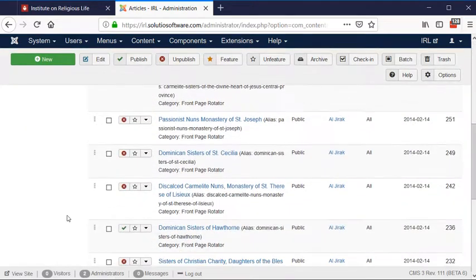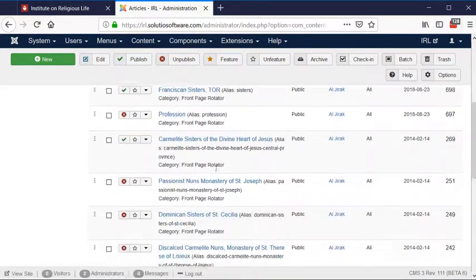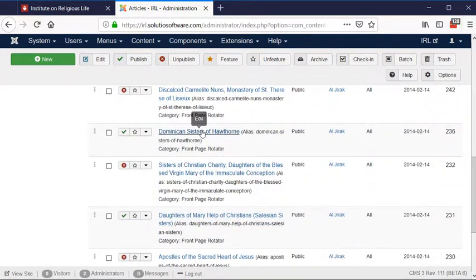I went through the Dominican Sisters of Hawthorne and the Daughters of Mary Help of Christians. I went into those articles, made sure the address and the phone number were there, and that the Learn More button links to their profile within the new site. Okay, so that's one thing on the homepage.